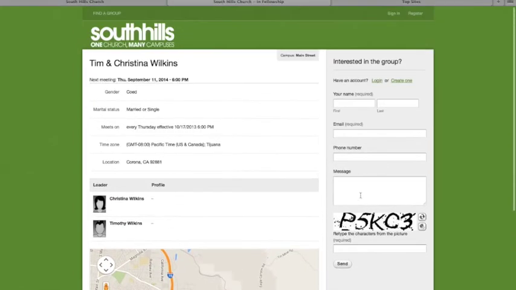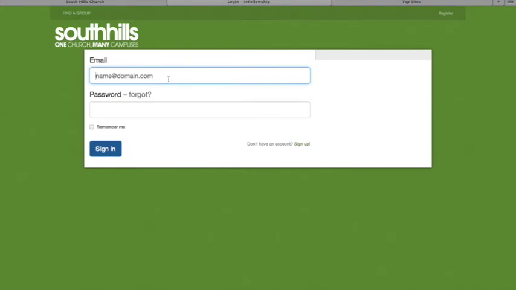So if they're interested in getting in the group, they'd fill out first and last name, email address, phone number, a brief message, fill out the security parameters here, and then hit send. So I did one of these as a sample so we can go check it out now. So let's go ahead and log in to your specific InFellowship account.